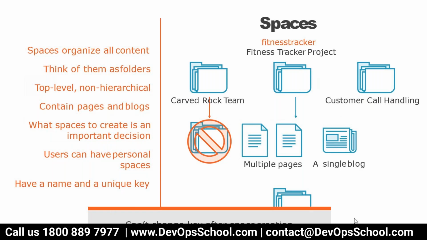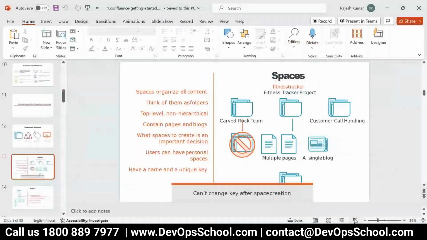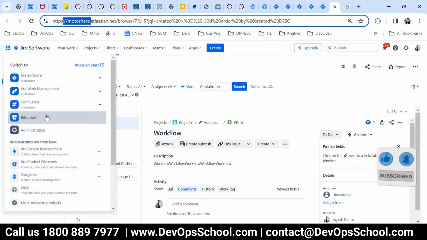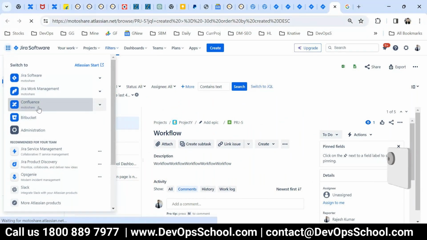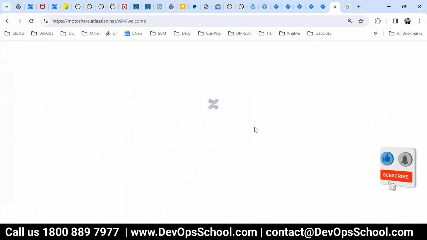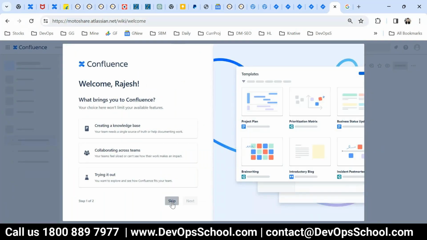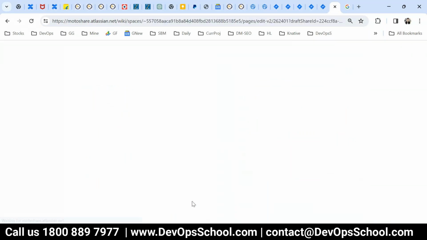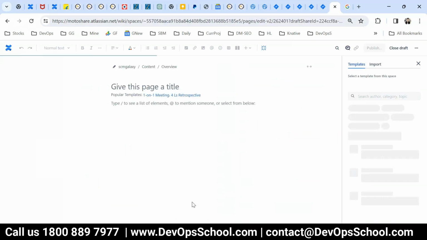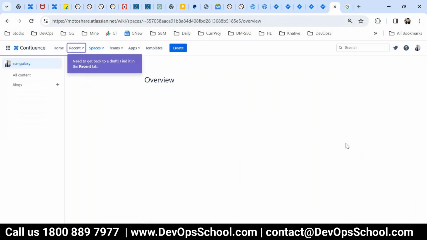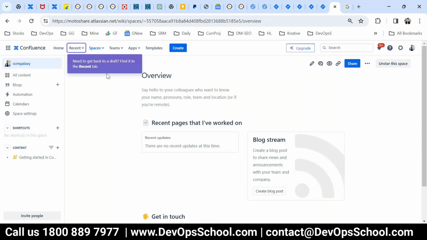What is space? Okay, let me show you first. So this is the Jira. Now I have enabled Moto Share. I have enabled the Confluence also. So click on it. By the way, you can go for the trial also. So this is the organization name Moto Share, and this is the Confluence page. Now I'll just close this because it's not a home page. Here it is. Now you see here space.